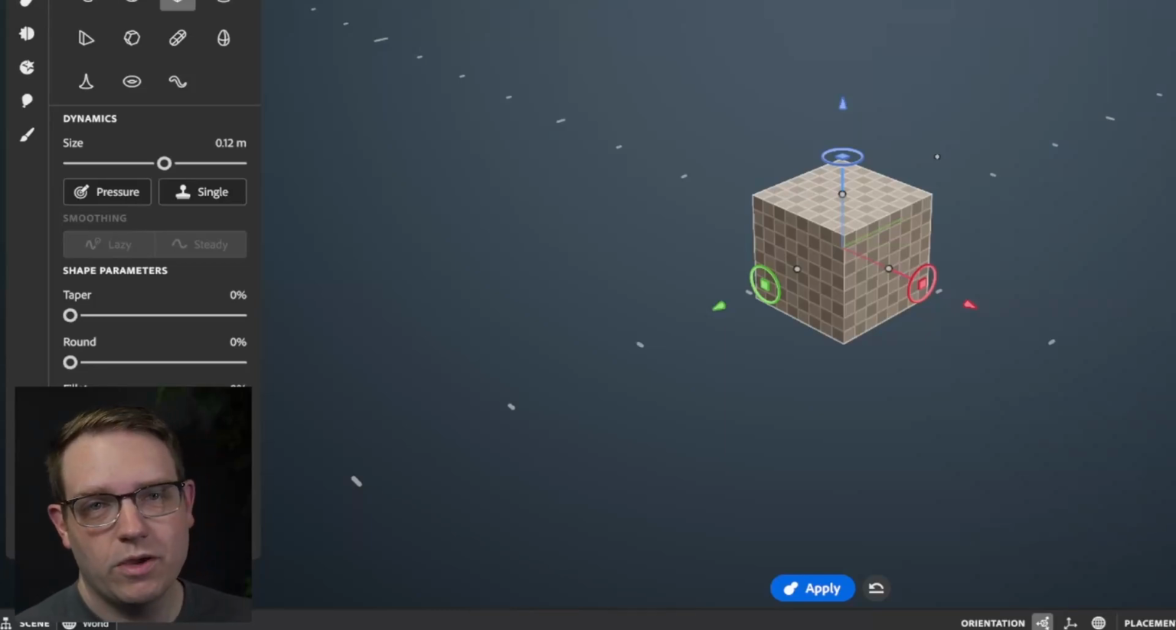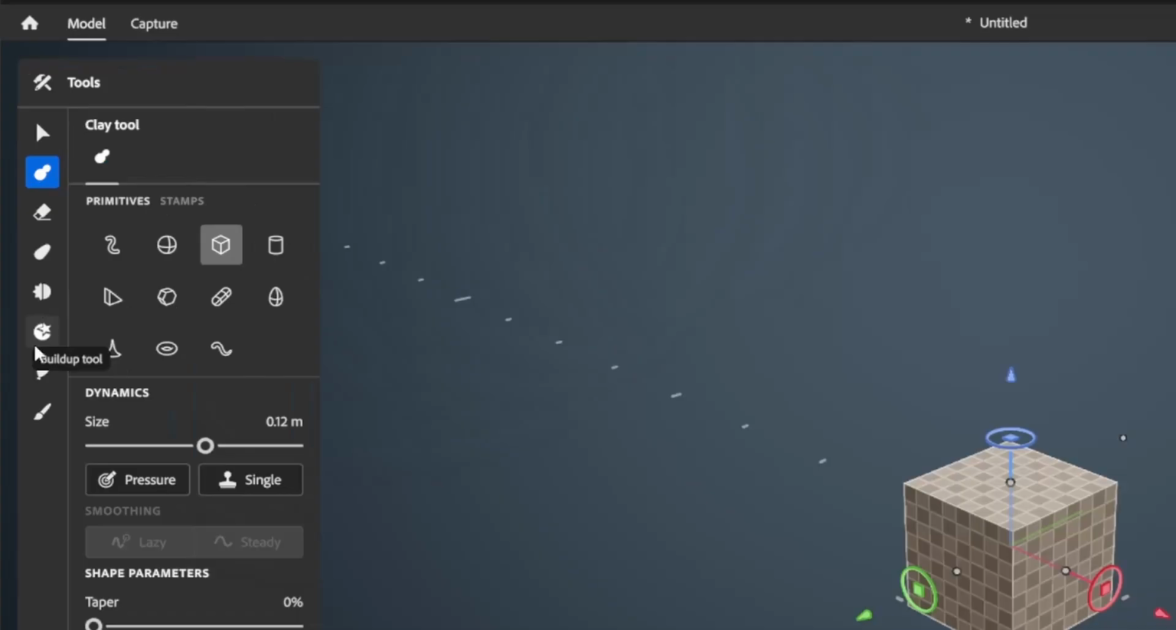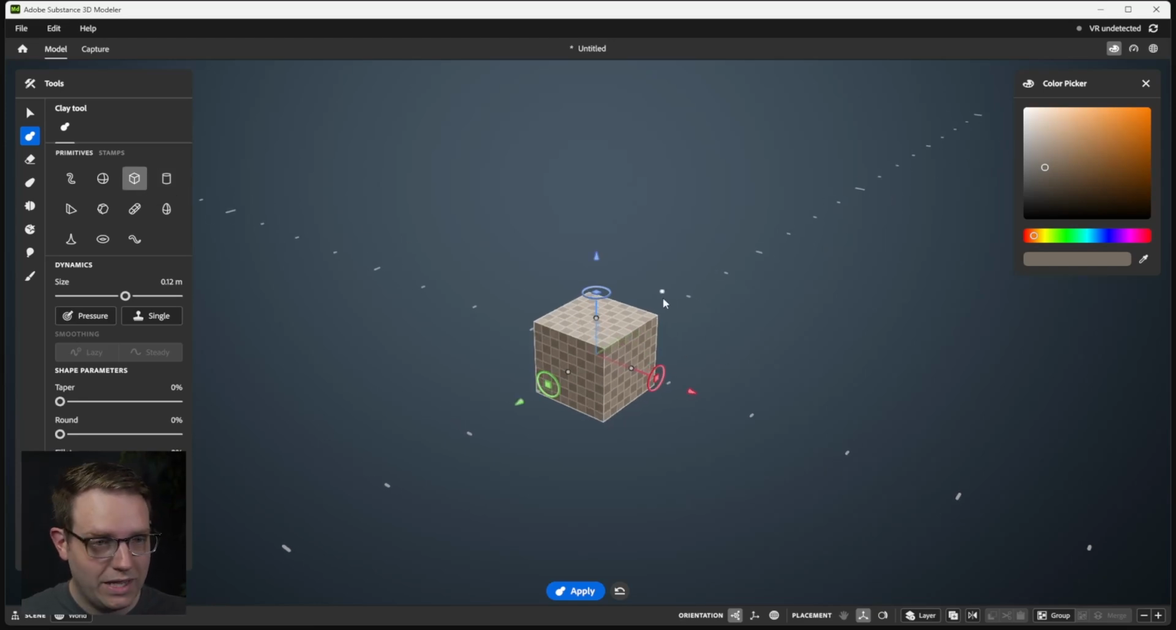In this video, we're going to be going over Substance 3D Modeler. Inside the program, we can see that we have a tools panel over on the left, and we have this clay tool. As soon as we click on it, we have these different primitive shapes, and these different primitive shapes are basically a preview of what we can create. As soon as we hit the space bar, we're actually going to lay down clay.